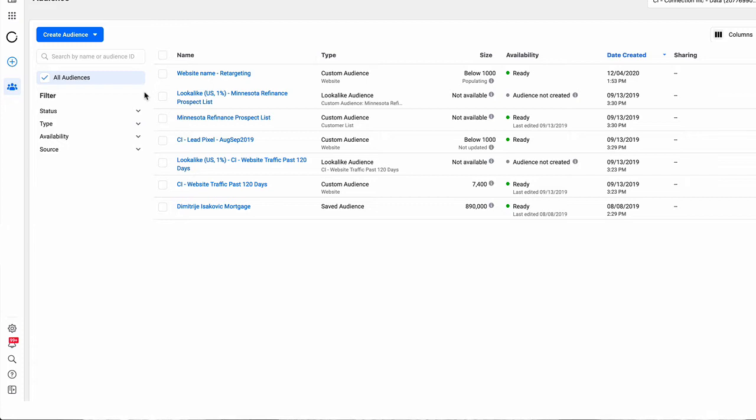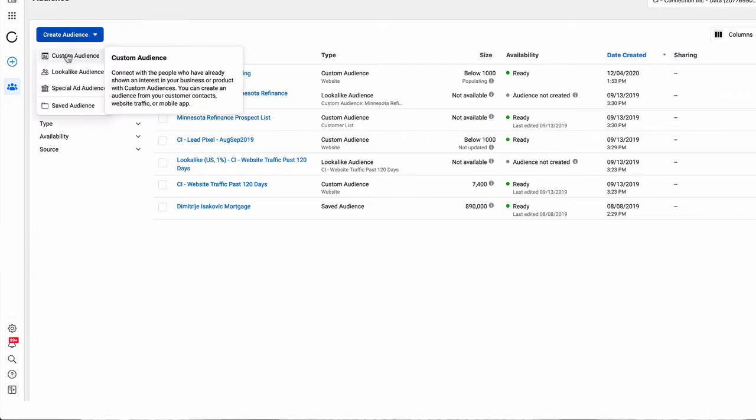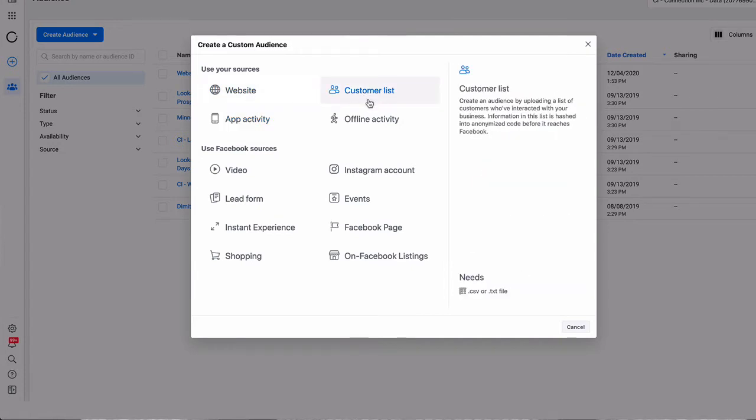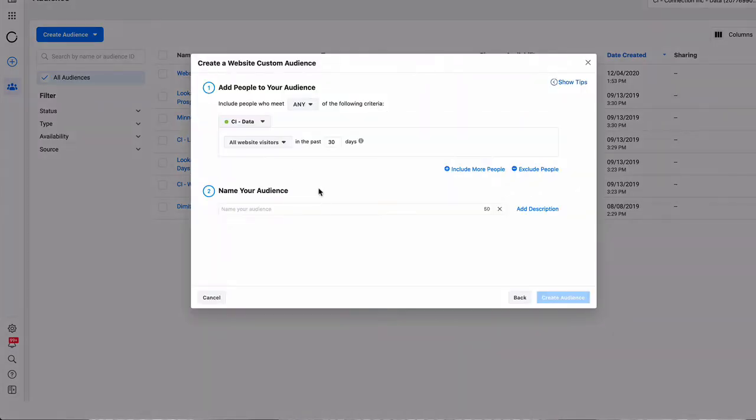Once you get those pixels installed, you go in here and you click on create audience, and then you're going to create a custom audience. This is where you would upload your customer list, and there are all kinds of different ways that you can target people that visit your Facebook page or your Instagram account or watch your videos, but we're just focused on website up here. So you're going to click on where it says website, and then it's going to say add people to your audience. Now, here you want to take this to 180.